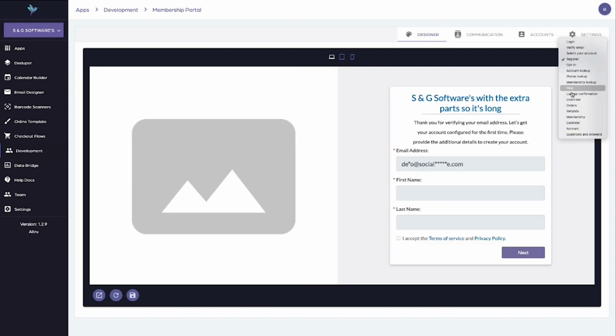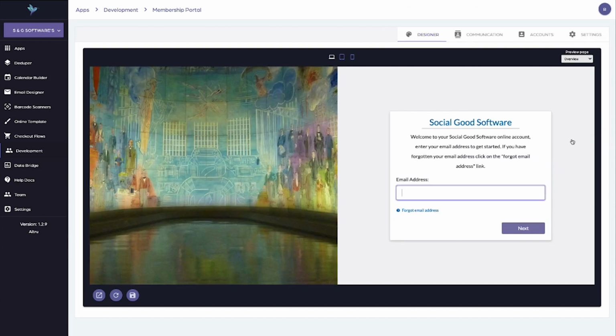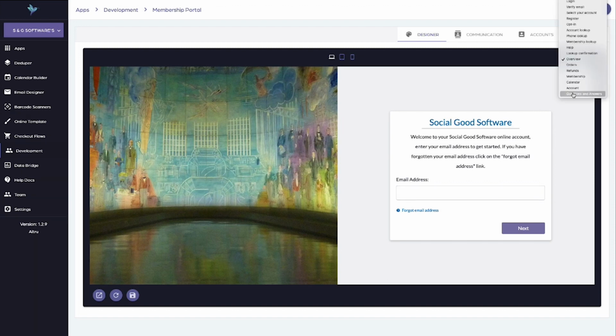Now, if you want to change some of the other ones like overview, orders, refunds, membership accounts, and questions and answers, you totally can. So if you go to overview, you'll see it takes you back to the login screen. And the reason for that is that you actually need to be logged in to be able to access these pages here. Okay, so we're just going to go ahead and log in now.